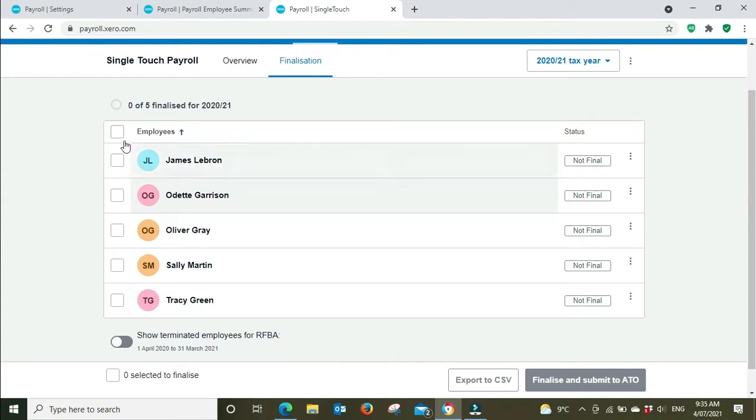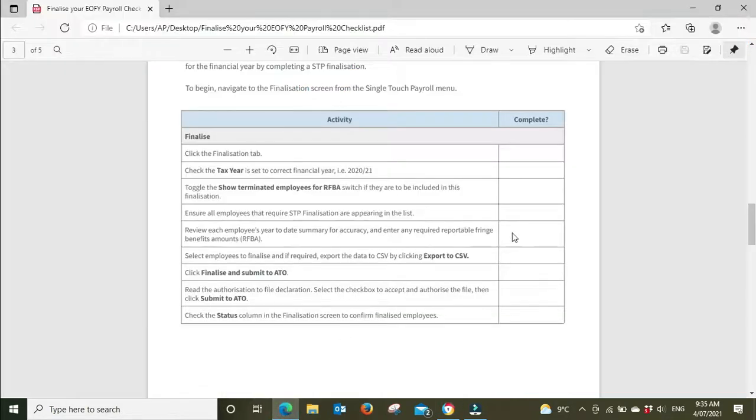When you're happy with everyone, you can select all and go finalise and submit to the ATO. And that's basically your last step. Submit to the ATO, check the status column. Like your STP, it might take a day, or not even that, 15 minutes or something for it to go through to the ATO and to be approved. But maybe just come back a bit later and check that it has gone through.